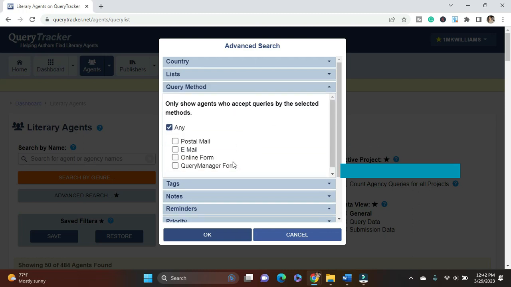Query method. This is where I could say I only want to see agents that use Query Manager or an online form, because I like knowing for sure that they got my query. Whereas sometimes with an email, I don't know. Did it go through? Did it go to spam? I don't know until I hear back with a rejection, or I just don't hear anything. So maybe in this case, I only want to look for people with those query methods.